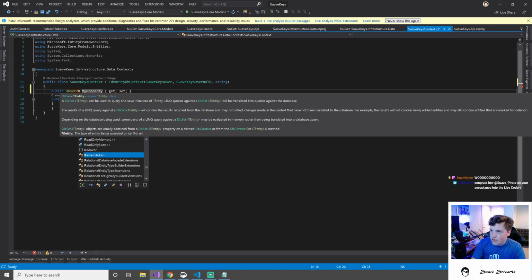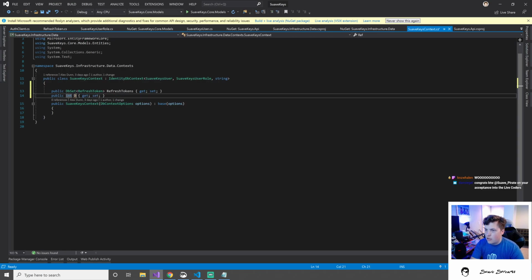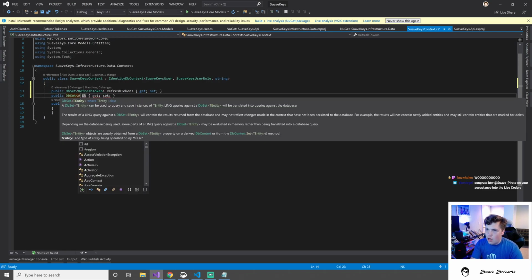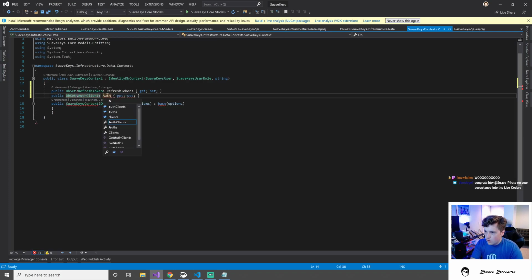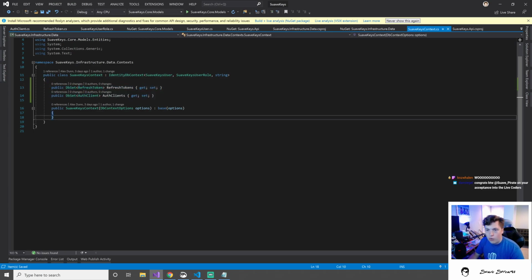We need to have a DbSet of refresh tokens. Call it RefreshTokens, and we also want a DbSet of our auth clients. Right, so now when we actually start to add migrations, this will handle telling our database and our migrations, hey, we got to have these tables. And now as we start to make changes to it, we'll be good to go.